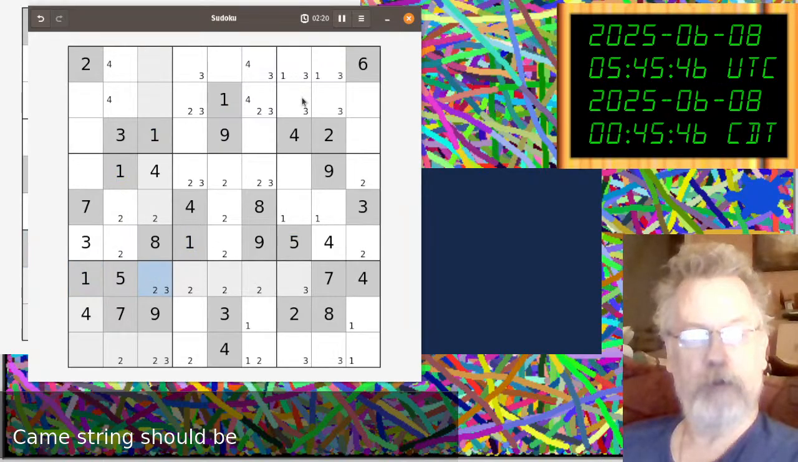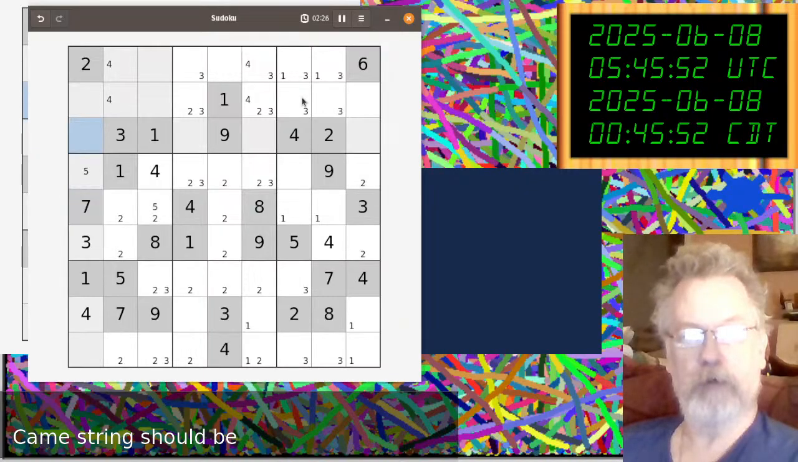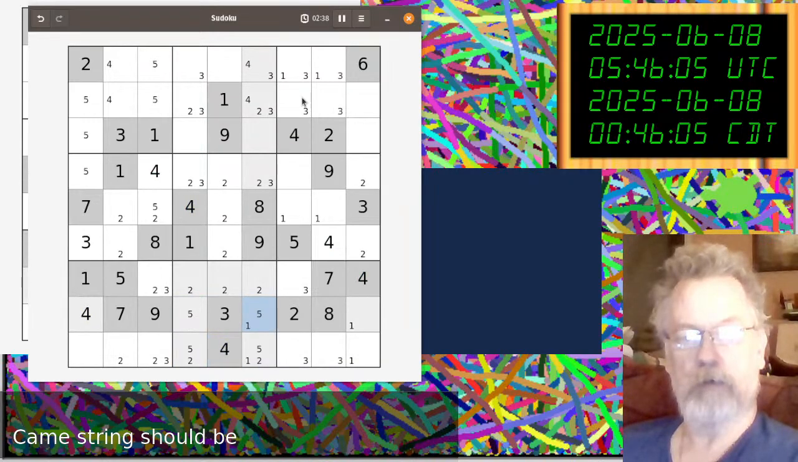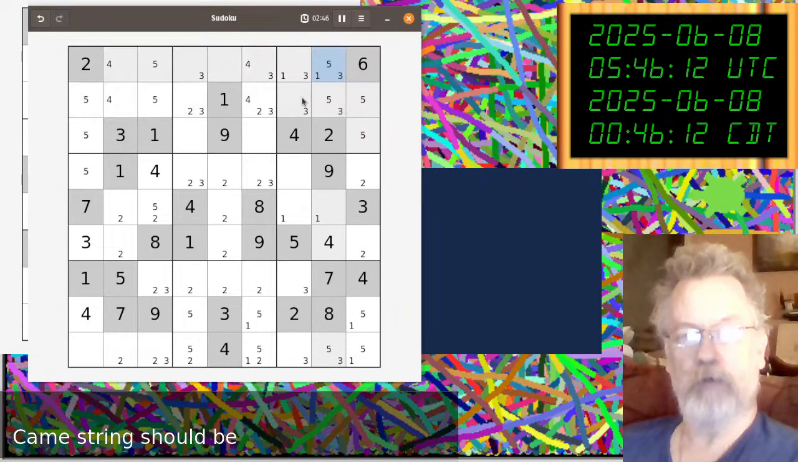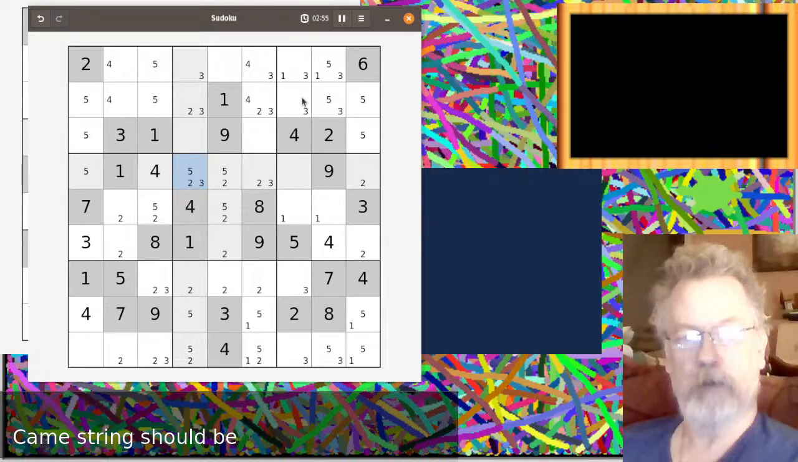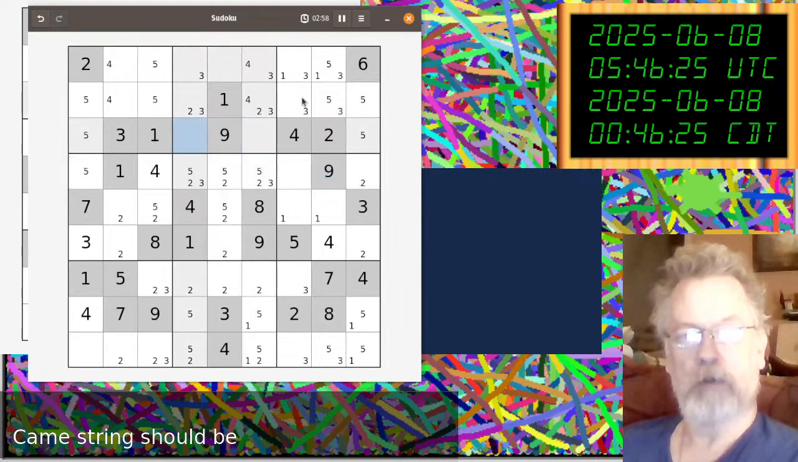5s. We've got a possible 5 here and here. 4 possibilities up here. 4 possibilities here. Three possibilities. And up here we've got 4. Here we've got 4 possibilities. And it looks like I've got all these possible here.